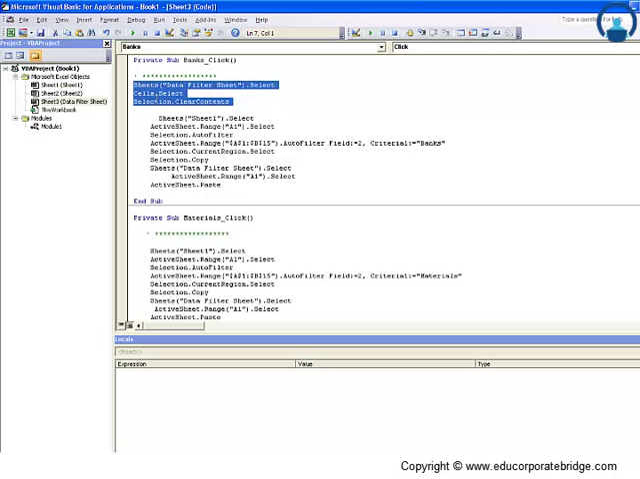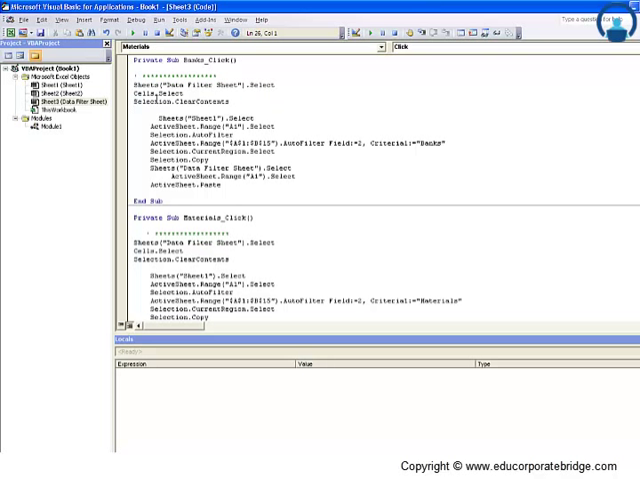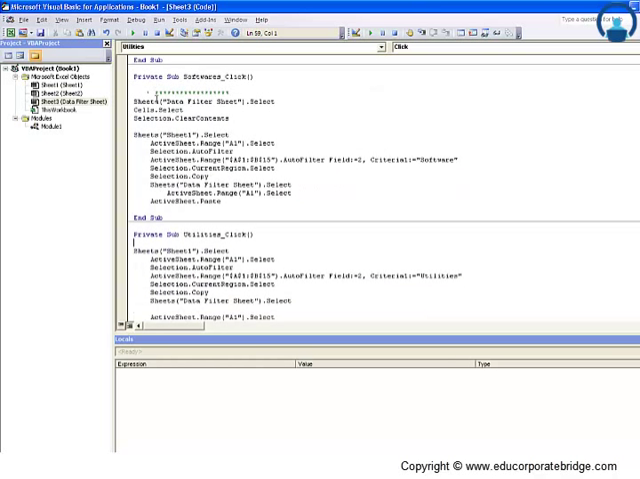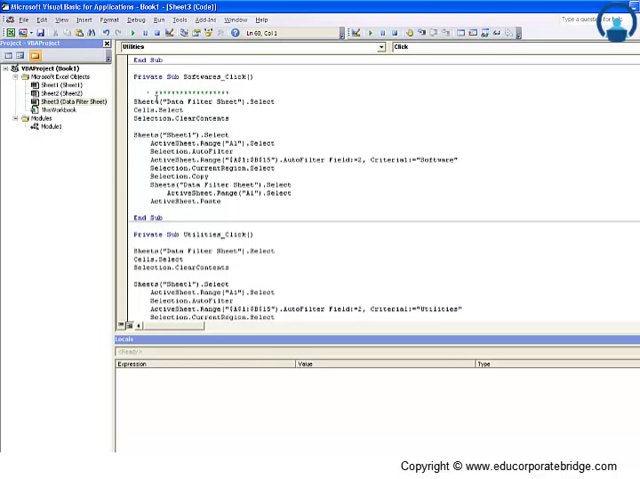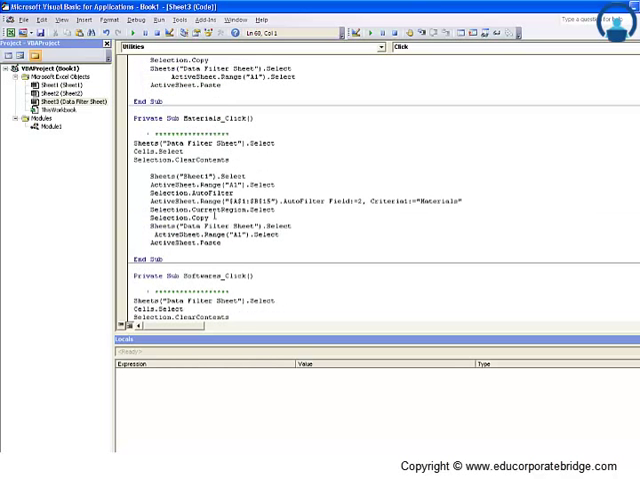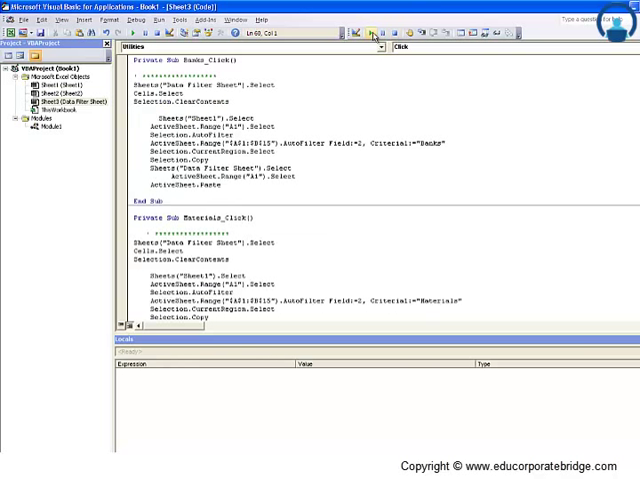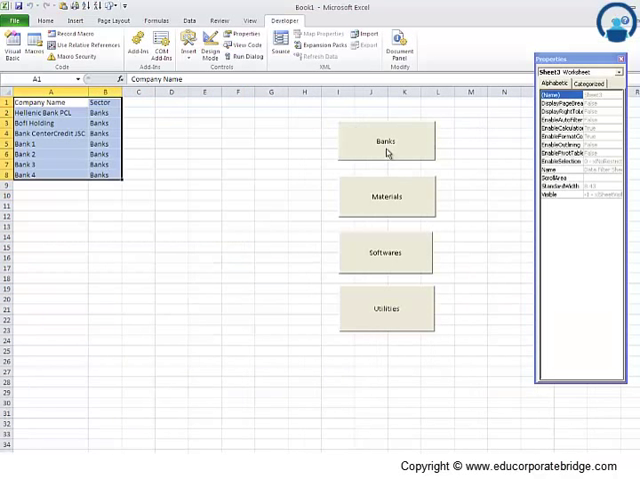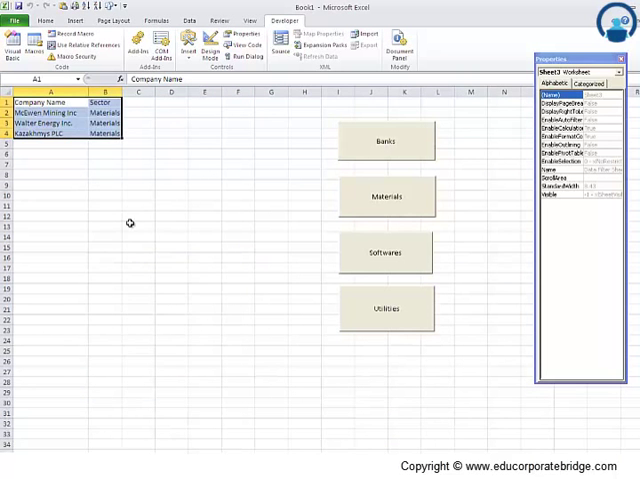Okay, so I'm copying this code from banks to other places as well, and hoping that this code will run for materials, for softwares, as well as for utilities. So let's see if this code actually works. I'll click on the Excel sheet, go back and click on banks. So banks looks fine. What about materials? Materials is obviously okay. Softwares, utilities.